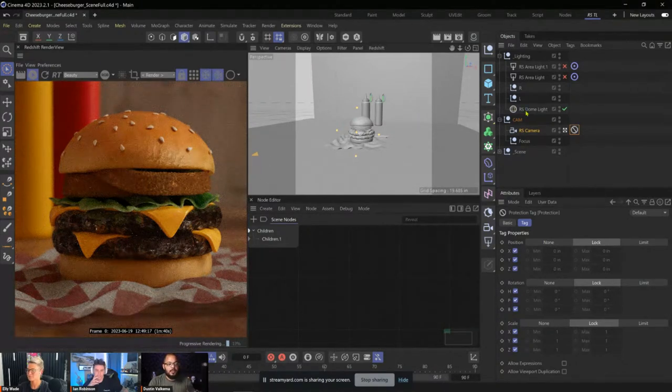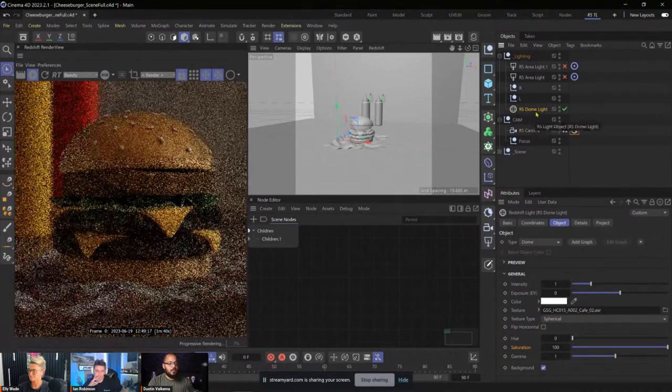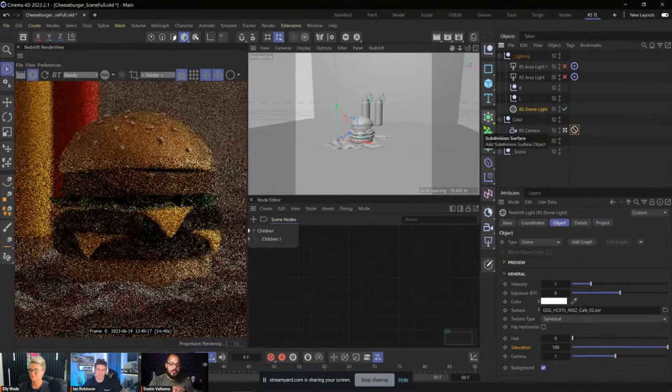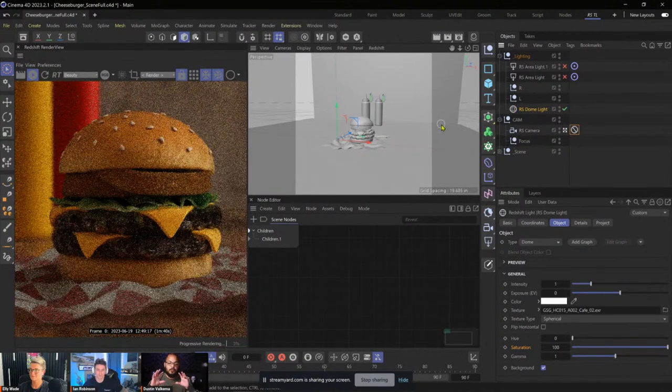All right, so from here, we have our dome light. This is the only light that's in there currently. I turned off the two other lights that Ellie threw in, and I'm looking now at what the reflections are doing, as well as the ambient lighting and where everything's coming from.